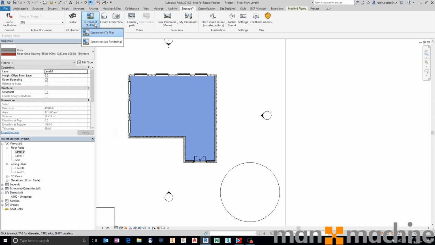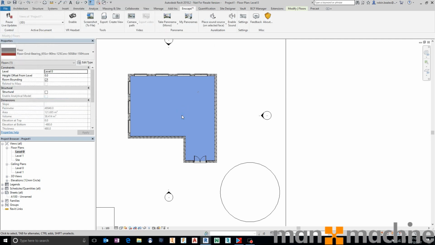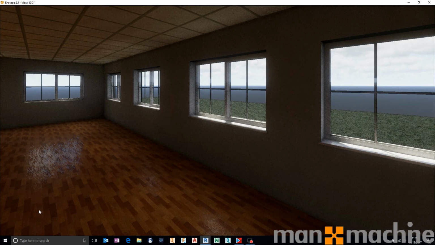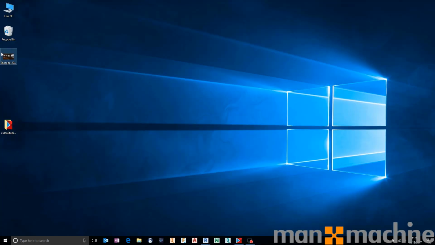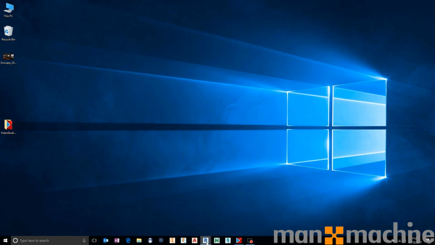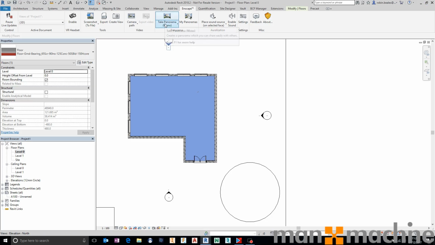I could say screenshot to file, save it on my desktop, Enscape will go through and it will save a screenshot of that image at that point in time, and it will save it onto your Windows desktop, like so. You can change the output sizes and settings of that directly through the Enscape options. Alongside that, you also have the ability to do panoramas.